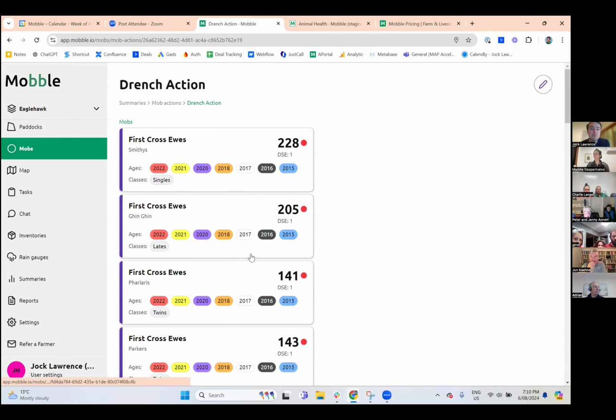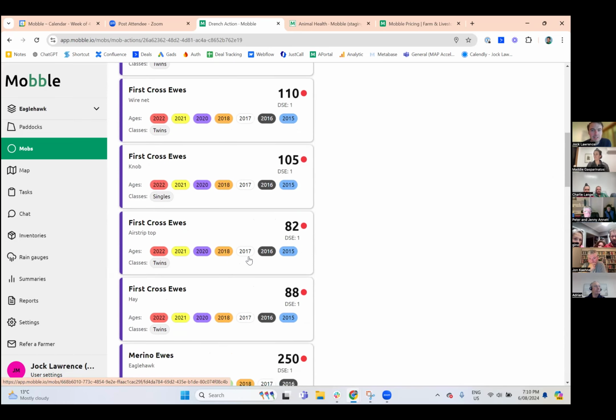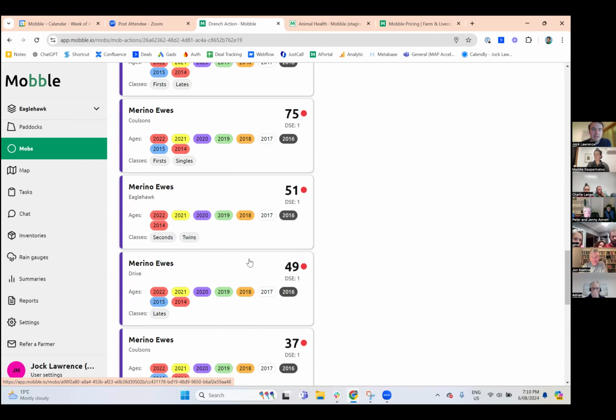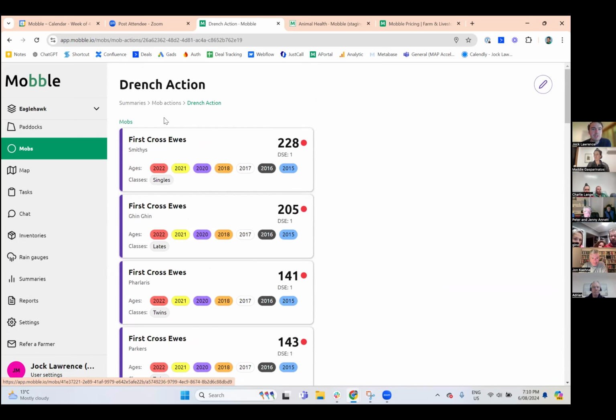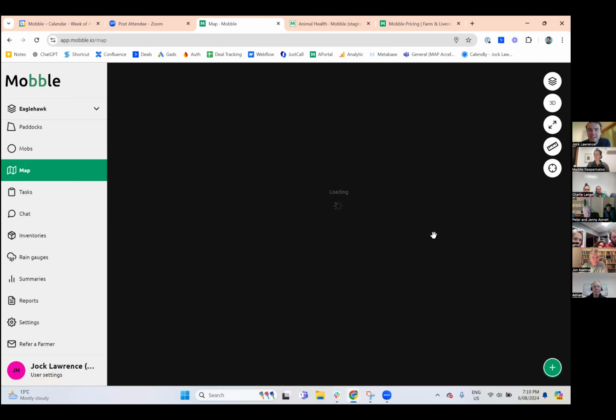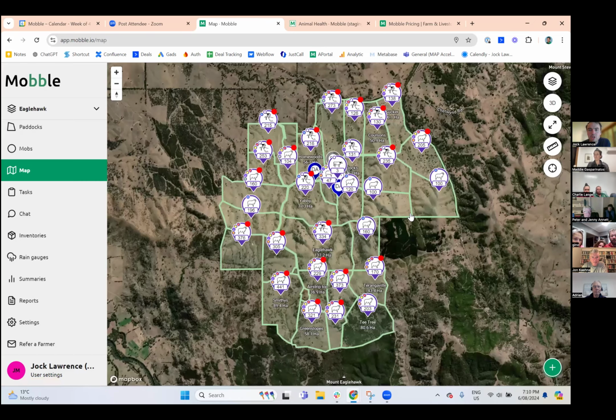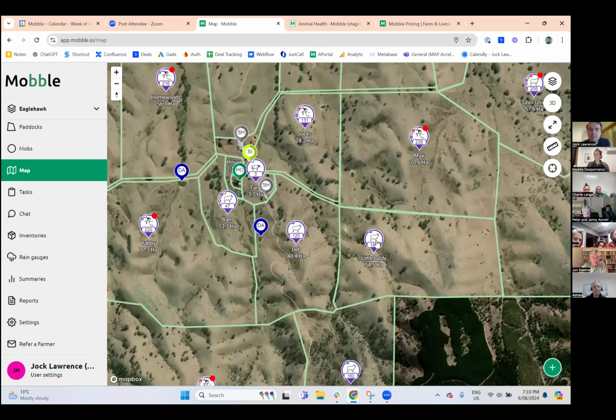For those of you that use Mobble, you can do bulk actions. It saves a lot of time. As you can see, Todd's done an action to all the ewes on the property, and that saves a lot of time. To do that, and I might just get into hacks straight away because why not, you first have to create an action on one of the mobs.